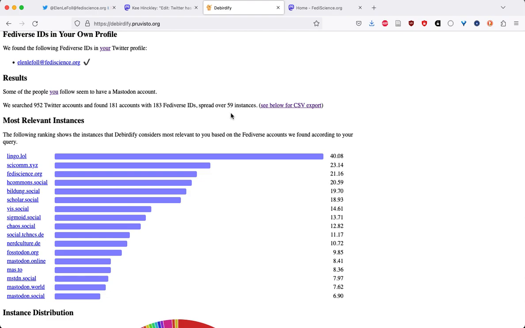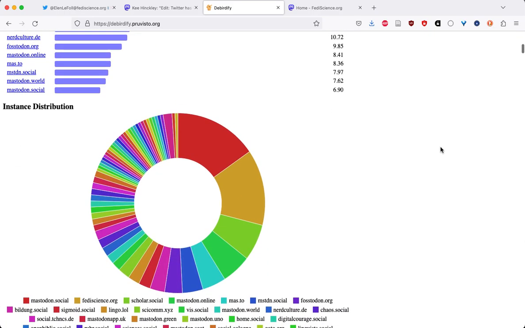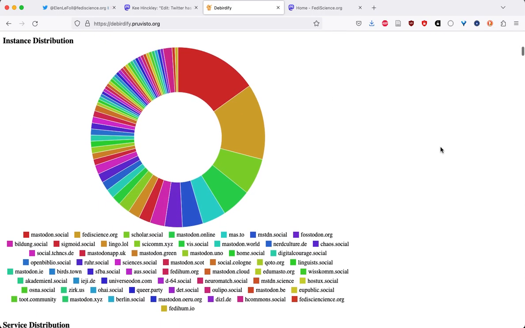Now, that's something that a lot of people worry about, all these different instances. The truth is, it doesn't make much of a difference. You can pick an instance. Of course, this graph is very helpful. It gives you an idea as to which instances most of your followers follow, or use rather, and so most of the people that I follow are on Linguo, that represents 40%, but also some other instances, and in fact the distribution looks like this, so it's very, very diverse.